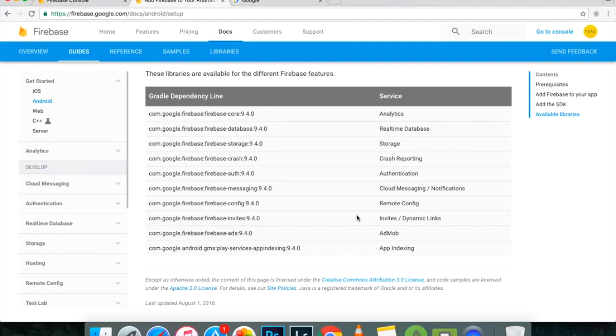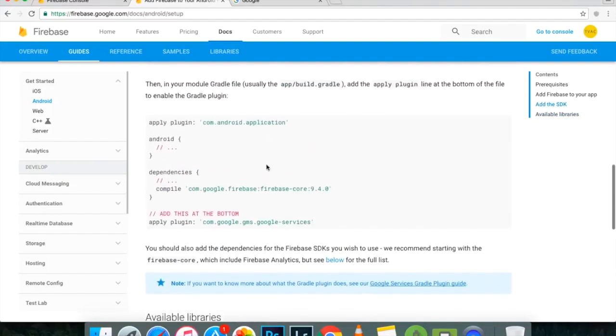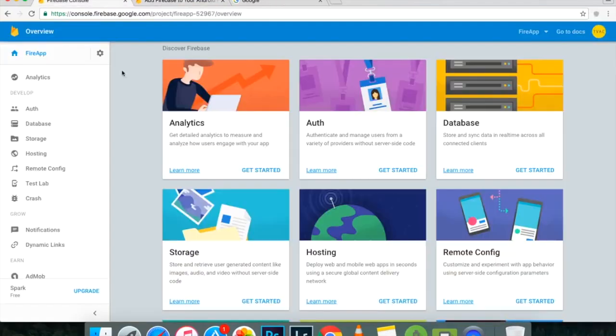with Android backend. So that's pretty much it for this part, and in the next part we're going to add some data to our database, and then we're going to start using it with our Android app.